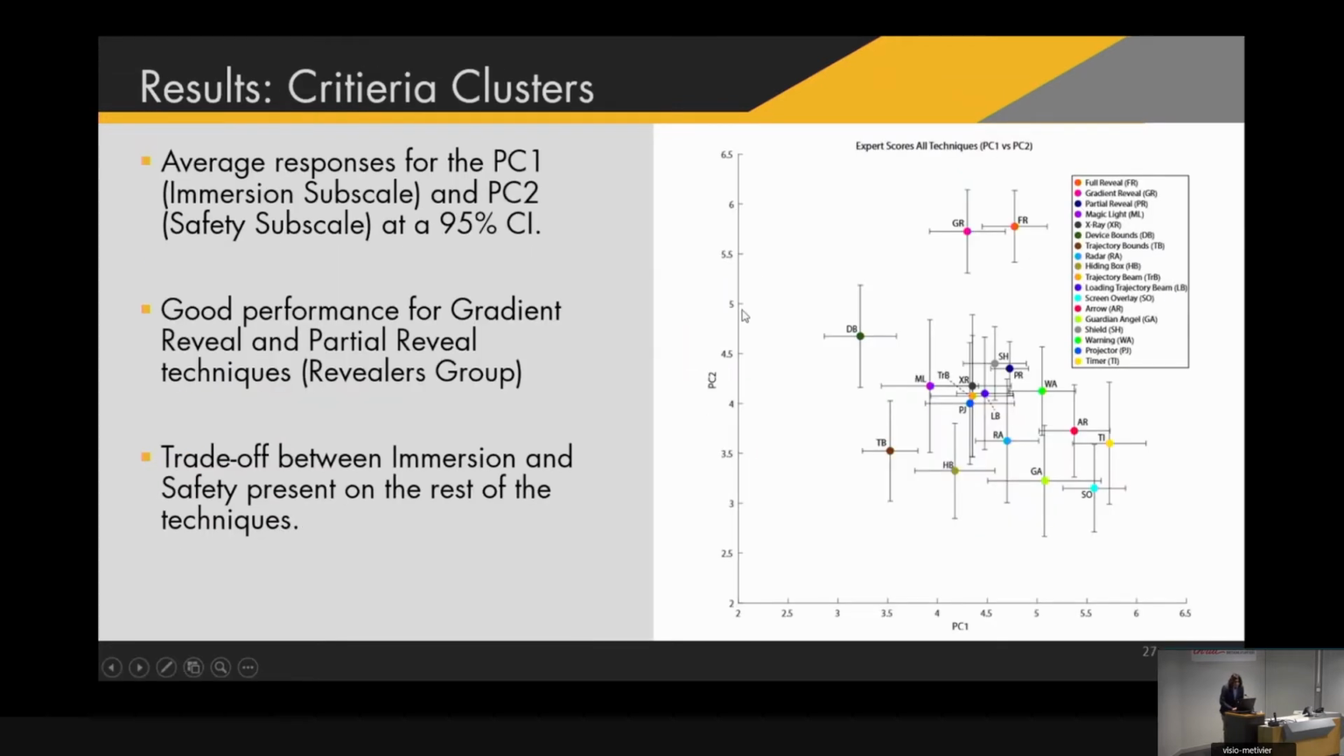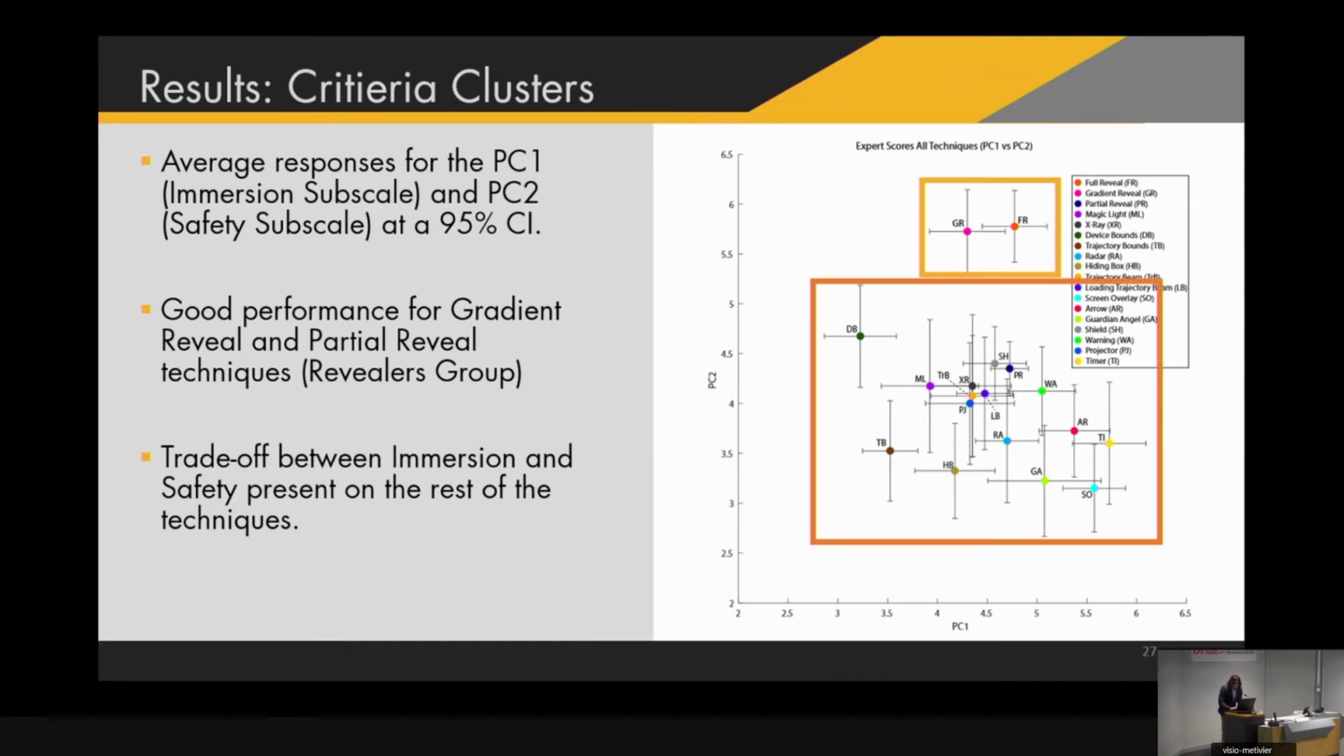And the results, as we can see over here, this axis means the safety subscale, and this one represents the immersion subscale. Overall, what we can see is that the gradient reveal techniques and full reveal techniques, which are techniques that actually display the robot, had the best performance for both of these parameters. And also, as we can see over here, the rest of the techniques seem to be clustered, but we started to see something interesting over here. We are starting to see a diagonal, suggesting that there could be a trade-off between immersion and safety.